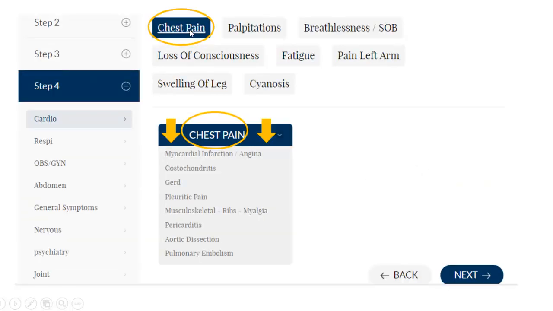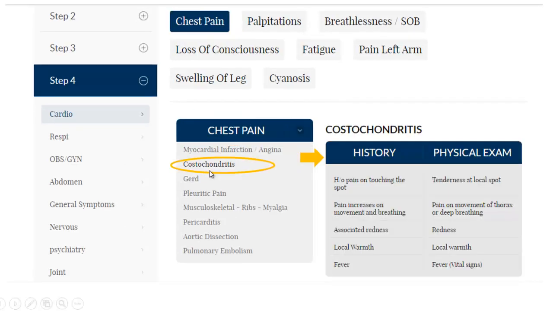When I click on chest pain, the differential diagnosis for chest pain appears. Now let me click on one of the differential diagnoses, say costochondritis, and then a window on the right appears where you have all the history that can possibly come out of the patient, supposing he has costochondritis, and all the possible physical exam findings that you can possibly see in a patient who has costochondritis.